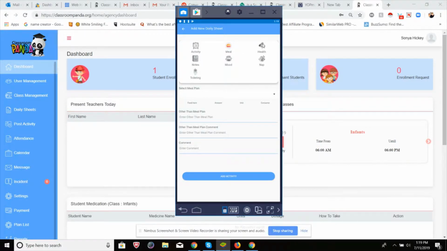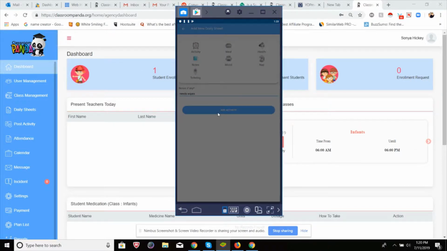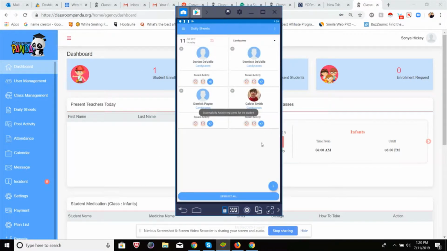Also includes the health checks. This one just includes the basic information, but we're going to add to this pretty soon. If you have a health note, if you check the temperature and you have a fever, you want to document that. You can put that in there. Other general notes, like if a child needs wipes, you want to put that on the daily sheet. You just simply put that entry in there and click add, and it will post that right to that child's entry.